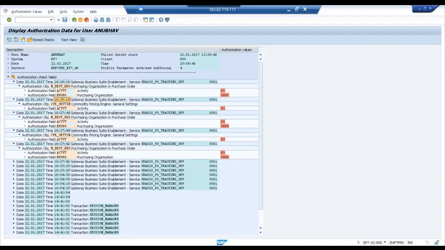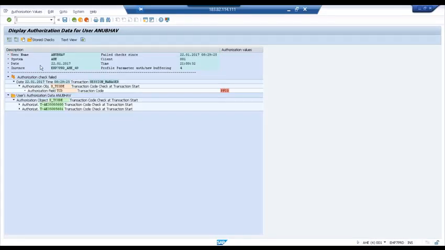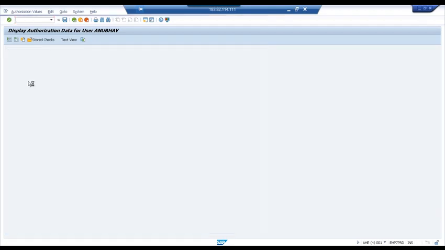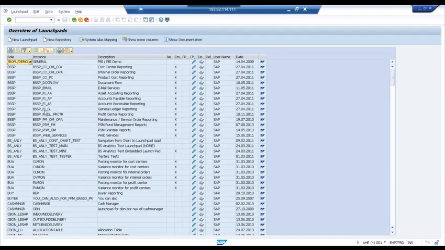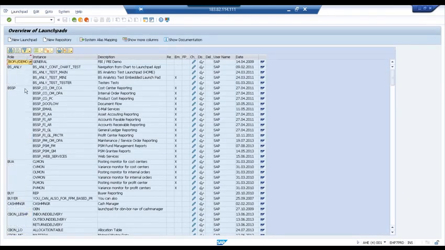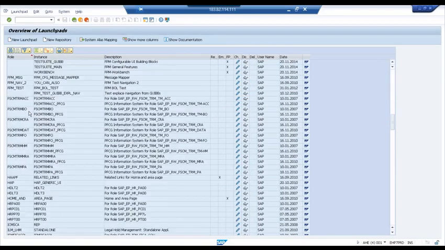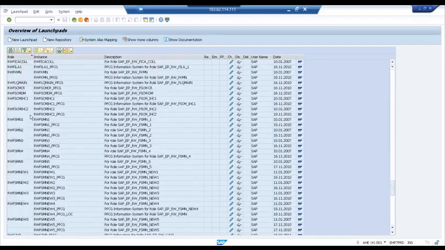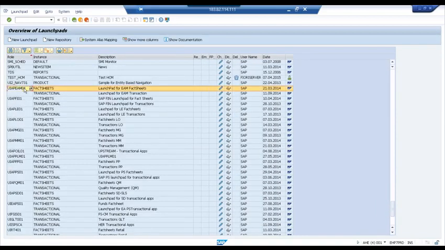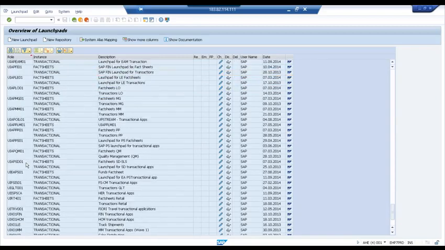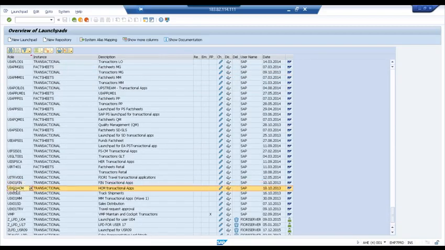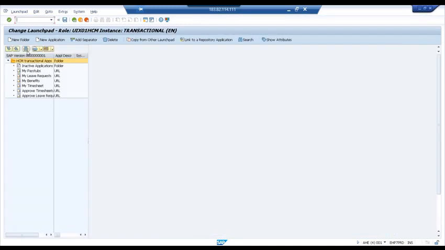If you go to your front-end server, in LPD cust transaction, it's the role which is maintained in LPD cust transaction. It has nothing to do with the actual role which we learned in the past. It's not a PFCG role. If you scroll down, you'll find something related to U. Yeah, here we have UIX HCM transactional apps. All the transactional apps related to human capital management are grouped under one project here in LPD cust.